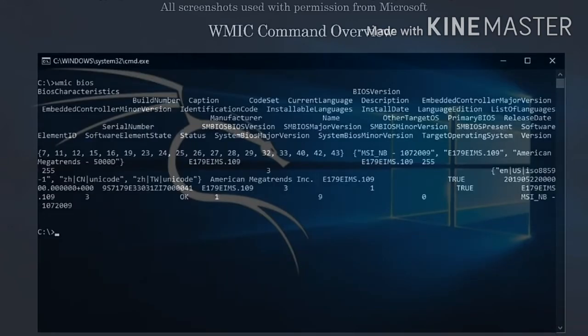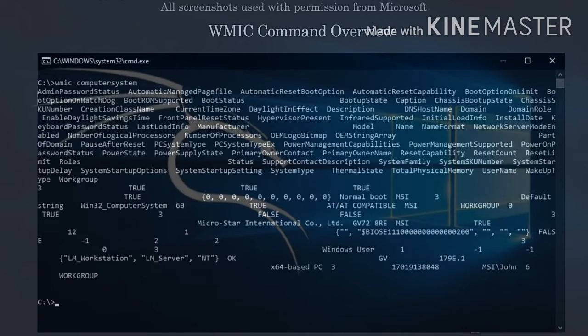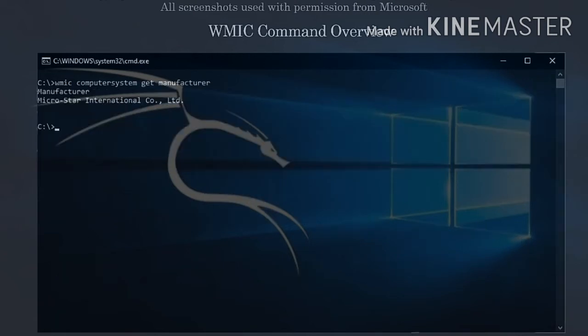BIOS. This allows access to information contained within the BIOS. In the last lecture, we used WMIC BIOS get serialnumber to obtain the serial number of the machine. Computersystem. This allows access to information contained in the computer system database within WMIC and contains information such as the model and manufacturer of the system. To obtain the model and manufacturer of the system, we use the WMIC computersystem get manufacturer and WMIC computersystem get model commands.